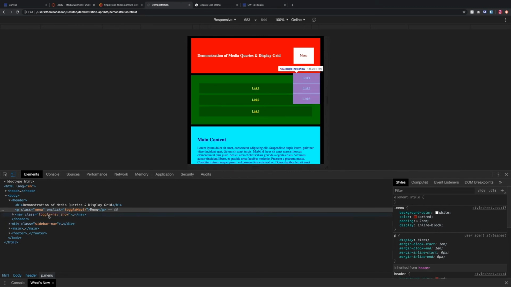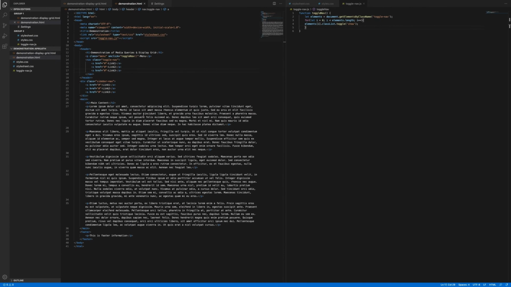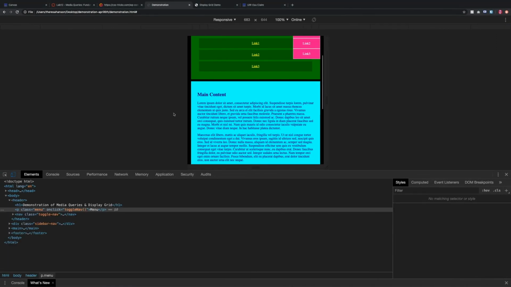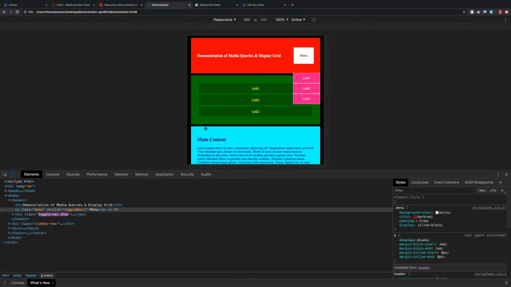So you could add this toggle nav to anything in here. We could add on this P, for instance, class toggle nav. Okay, so we could save it. And then if we came back here and refreshed and clicked on this, and went into the main and looked, see, it has this class of toggle nav and now it's doing the show on that as well. So what we're going to do is use this class of show to show and hide this navigation right here.